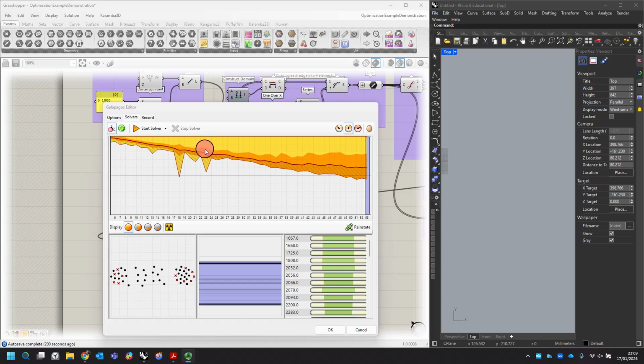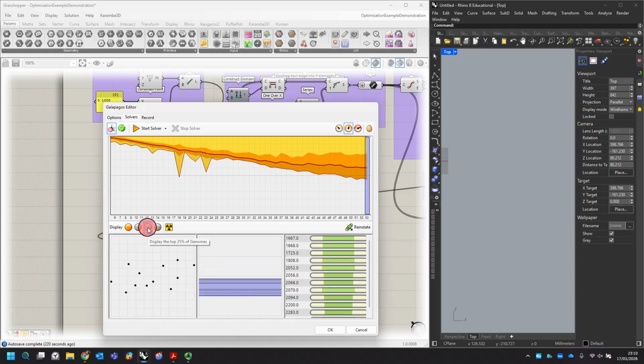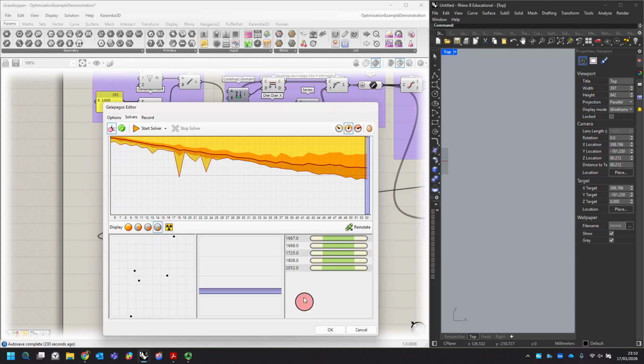Okay, so this is now reached convergence, and we can just have a quick look down here. So at the moment it's showing all of our genomes. We can just show the top 50% or the top 25. So these are the ones that have the minimum or the lowest value of the apps max bending moment. Or what we'll do, we'll just show the top 10%. And you can see essentially these are getting lower and lower.